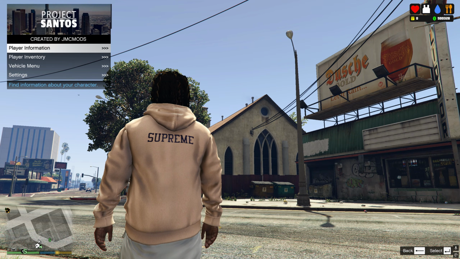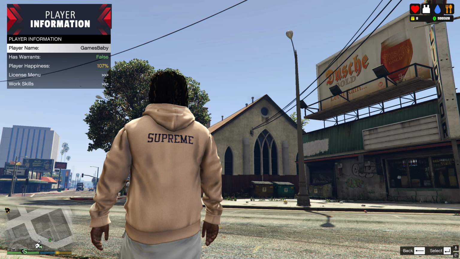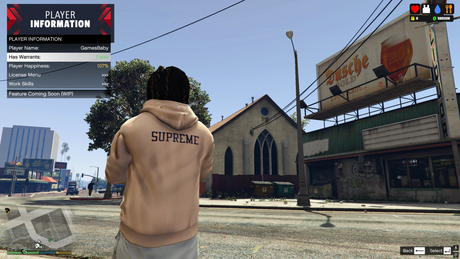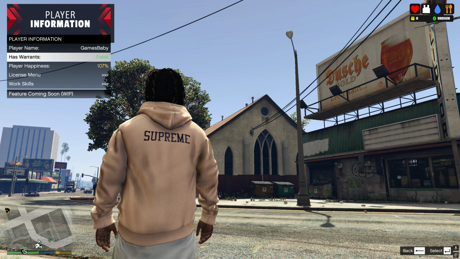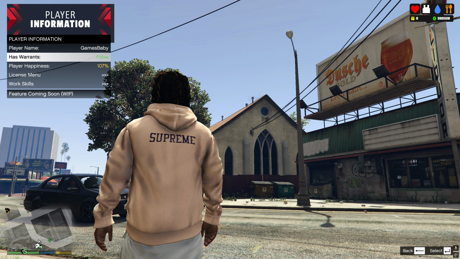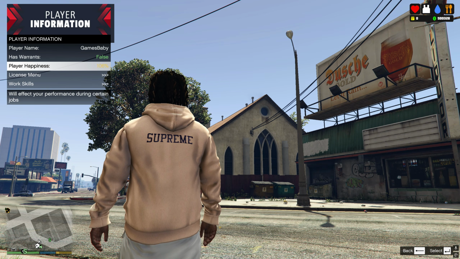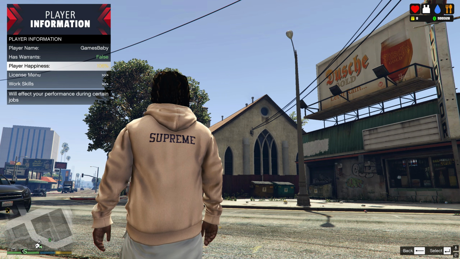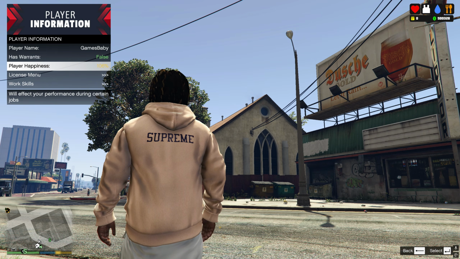First option is player information. You open up that, it's going to have the player's name. It's going to have information if you have warrants, which you don't because you just started. And this is going to be a feature coming soon, as you can see the description of it at the bottom. Player's happiness is at 106. This says it will affect your performance during certain jobs.